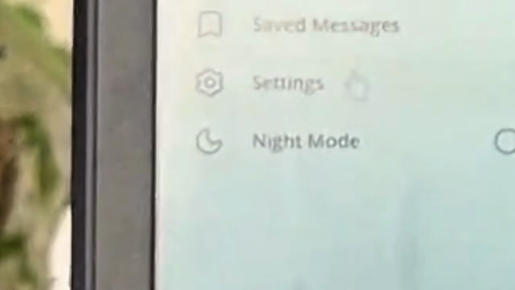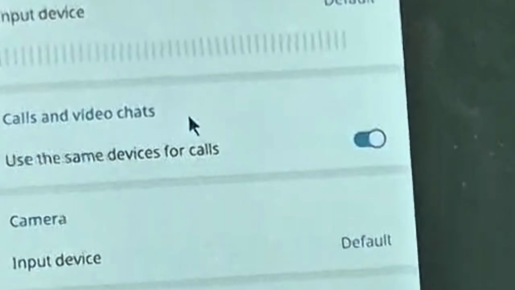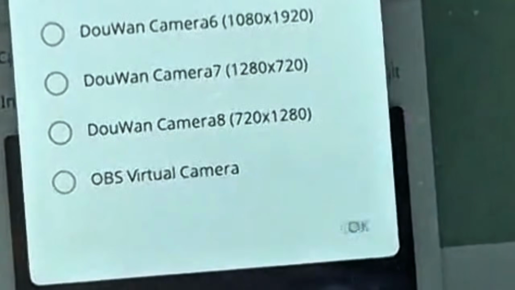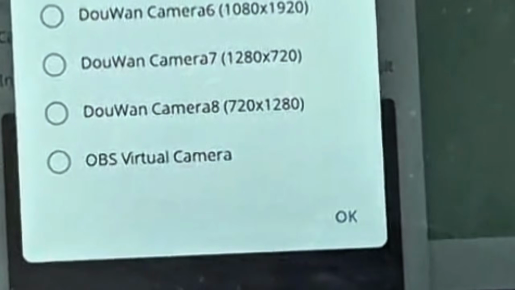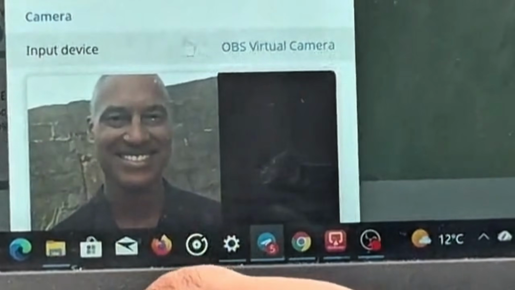I'm going to open up Telegram right now. You can see, for the first time, this is on a dummy laptop. I'm going to click on this button, click on settings, click on speaker and camera, then click on input device. I'm going to select OBS virtual camera. Can you see? You can see OBS virtual camera.